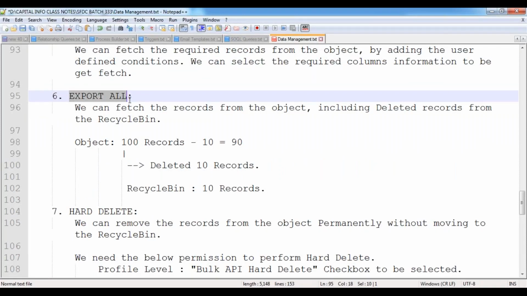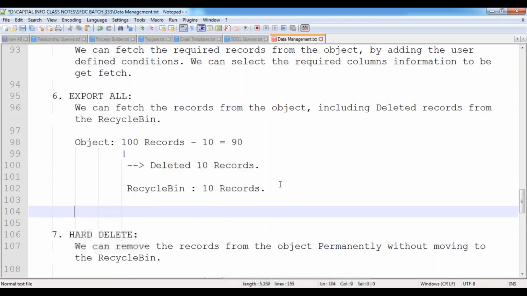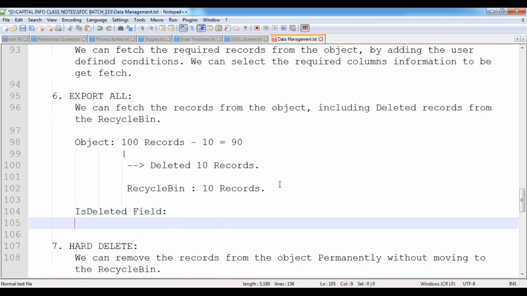Export all operation is used to fetch the records from the object along with the deleted records from the recycle bin. So in this case, both the records available in the object and the records available in the recycle bin, both records I'm collecting and placing in the Excel sheet. How can we differentiate which one is a deleted record, which one is from the object here? For that, inside each and every object, it is having one column called is deleted column.